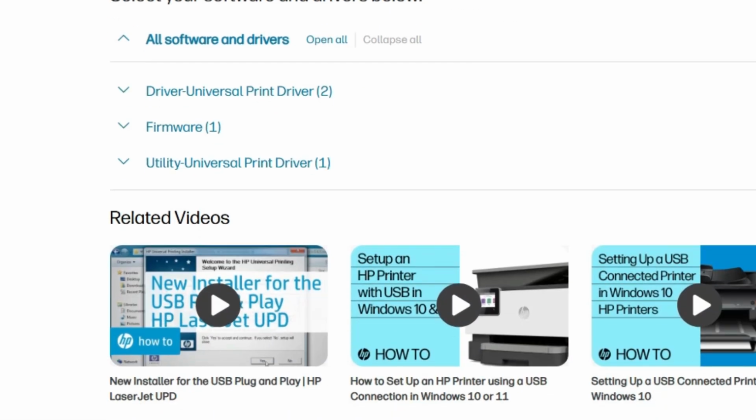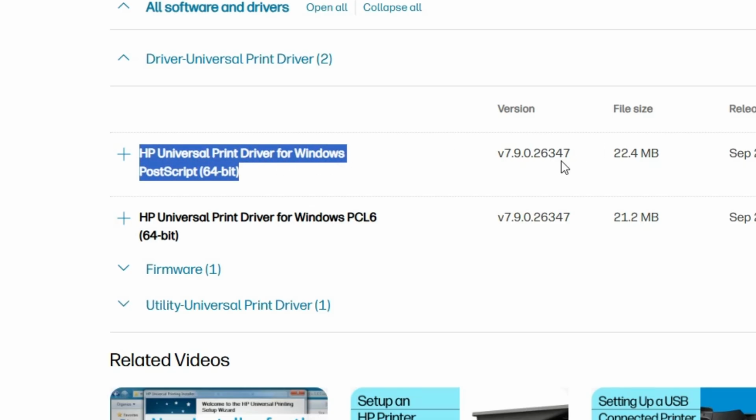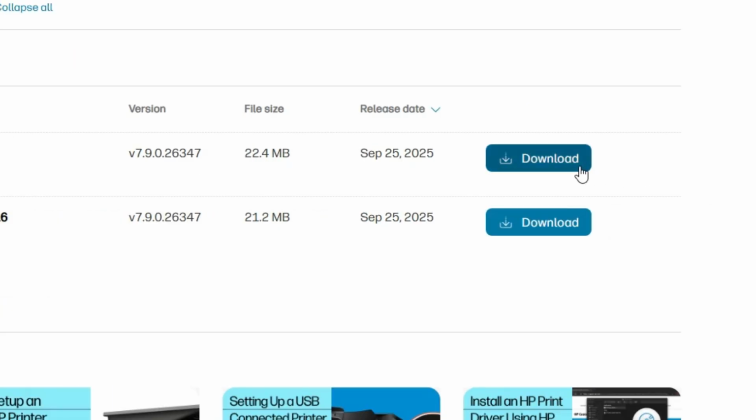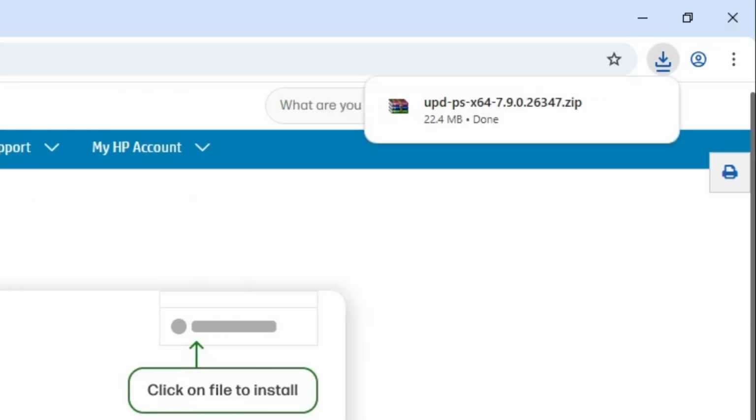Scroll down and here we find Driver, Universal Printer Driver. Expand it and here we find two drivers, HP Universal Printer Driver PostScript and the PCL6. Both are the same. All printers use this HP Universal Printer Driver technology. Click on the first link or the second link. I click on Download. It redirects me to another web page and the download is completed at the top.